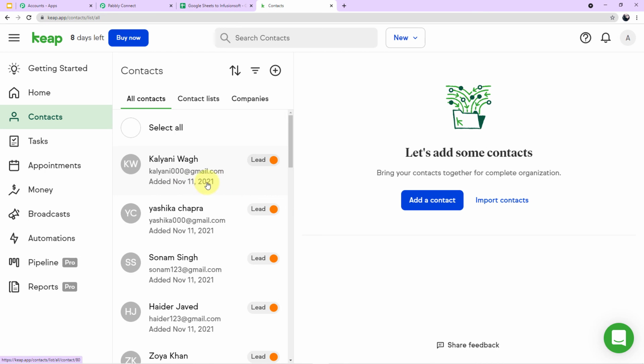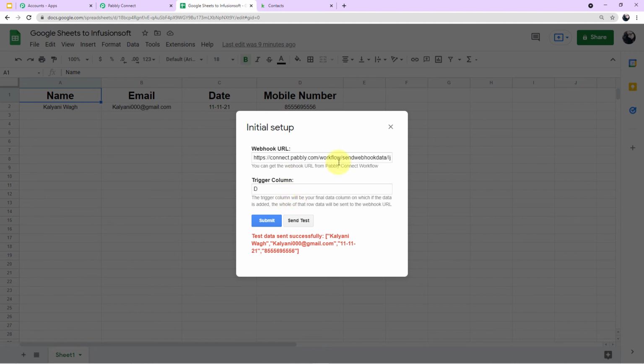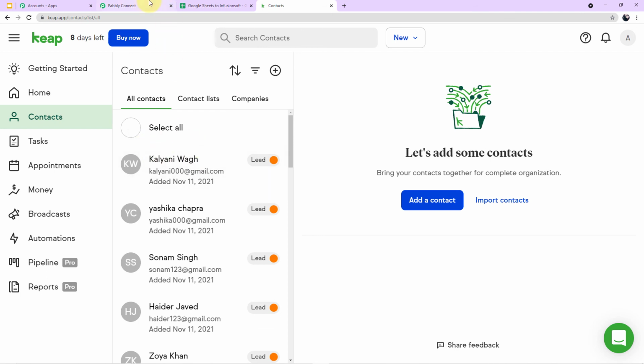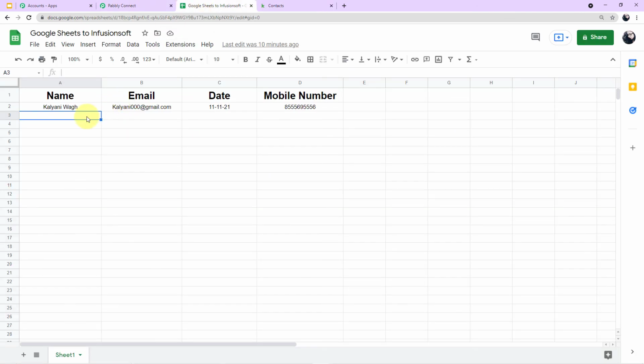Now let me show you a real-time example. As soon as we add a new detail of our customer here, automatically that customer will be added here. Let me show it to you how. Let's say the customer's name is Yashraj. Now email ID is yash000@gmail. Date. Let me enter the date and the number. Okay. So I have added this.